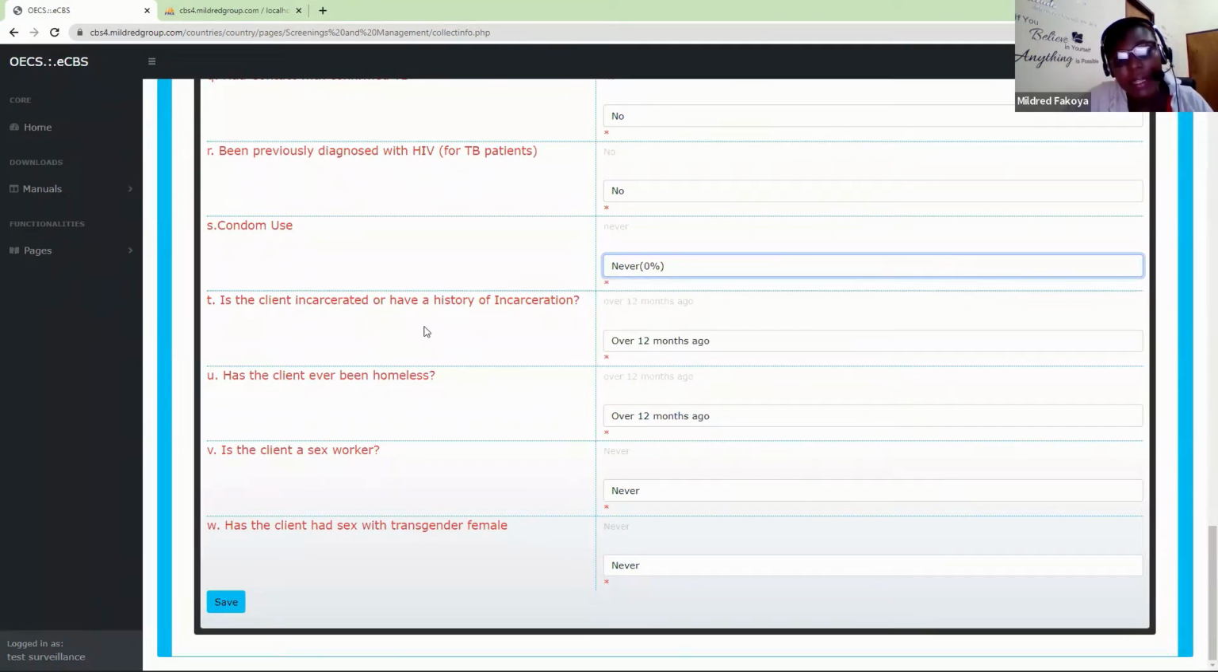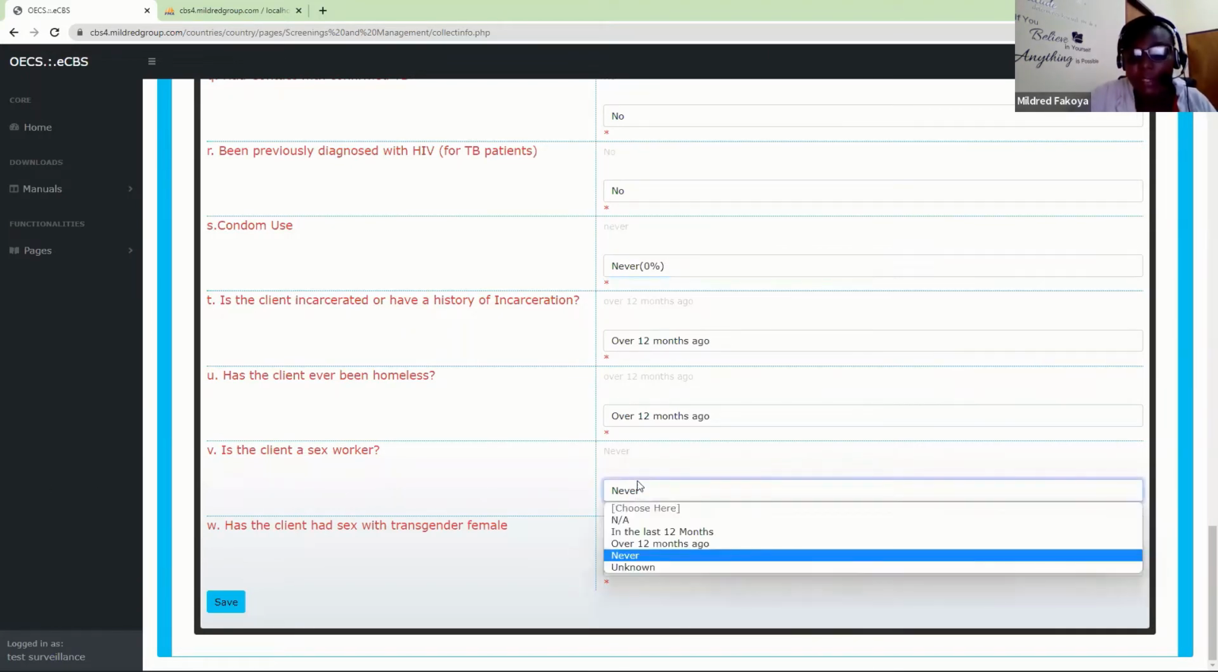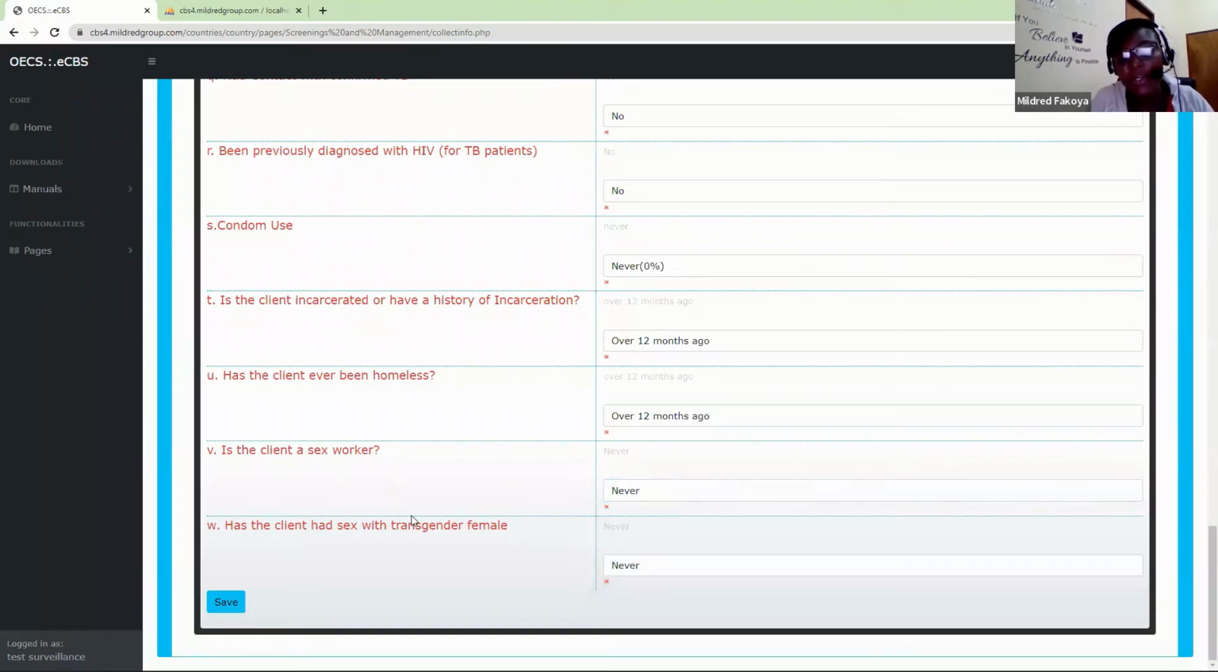Now, is the client incarcerated? Are you screening prisoners, or somebody who was released from prison or has ever been in prison before? Over 12 months ago, or in the last 12 months? Has the client ever been homeless? You want to ask if the client has had any history of homelessness, over 12 months ago or in the last 12 months. If the client is a sex worker, you want to put if the client has been a sex worker in the last 12 months or was a sex worker previously but is no longer. And has the client had sex with a transgender female? You want to answer in the last 12 months or over 12 months ago.